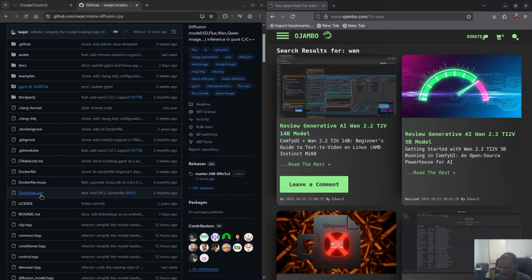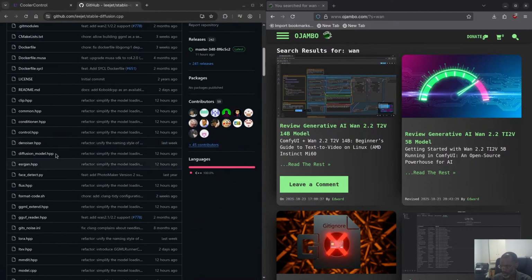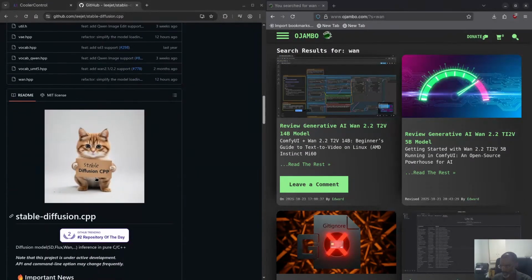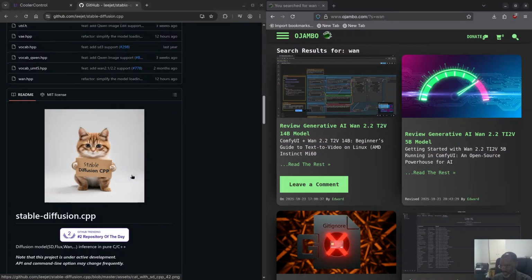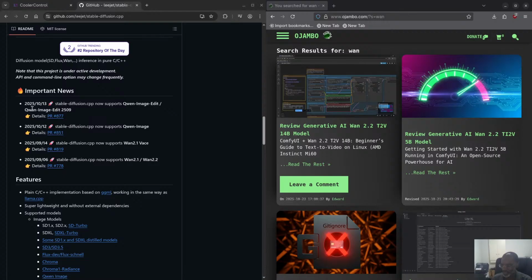I think this is CCL. I don't know what that one is. And then obviously the usual stuff for how to compile it. And then you can see here Stable Diffusion CPP, and that's actually pretty nice. I wonder if we can do that ourselves. And as you can see, it was released pretty recently, just less than a month ago, the latest version.